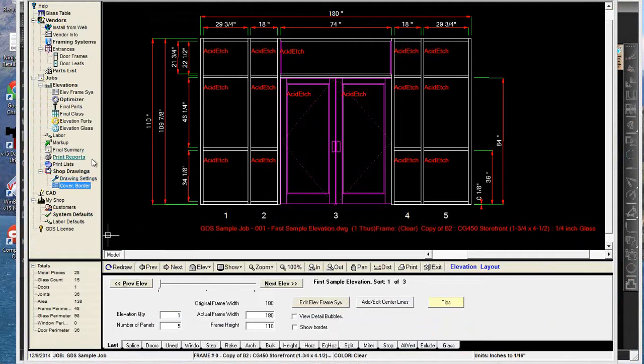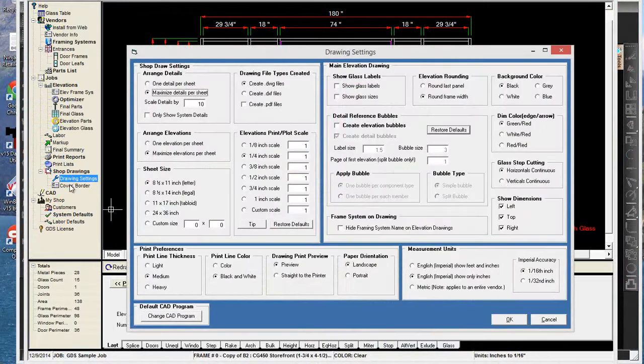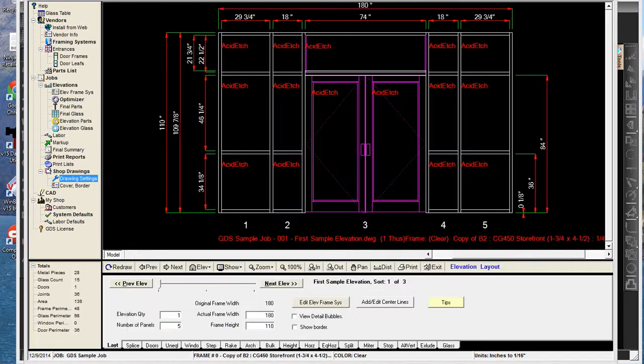We need to go to the drawings. So here's a trick about doing shop drawings. We're going to go to drawing settings. Something that the program is good at is creating the scaled drawing correctly. Now, if I know that I'm printing to 8.5 by 11 paper, and I want my drawings scaled to quarter scale, which I have set here, and I still want them to maximize elevations per sheet, the program's going to figure out whether multiple quarter scale drawings can fit on one page. So depending on the size of your elevations, it will determine how many can fit. So I can hit OK on that. That's the way I want it set.